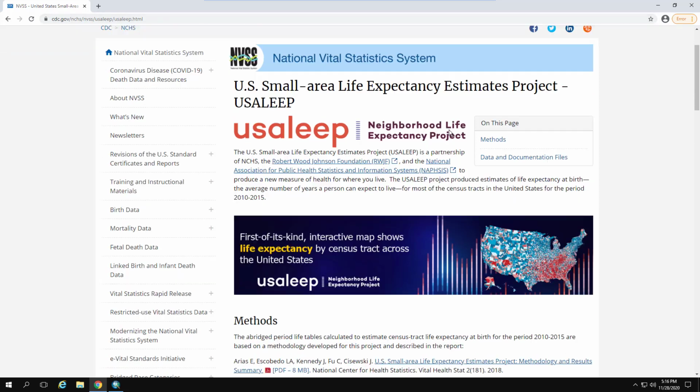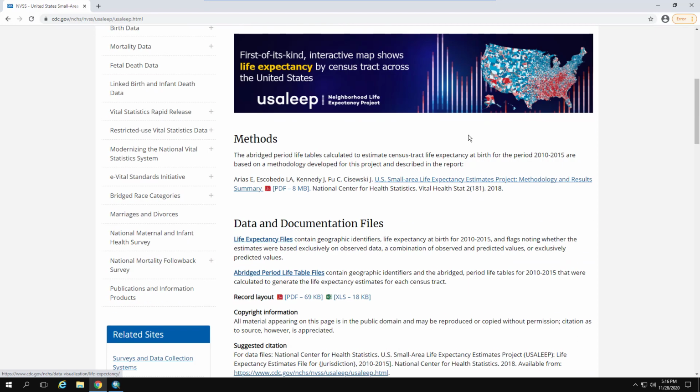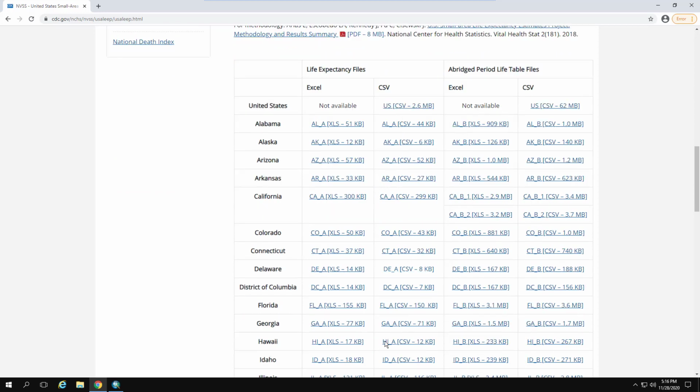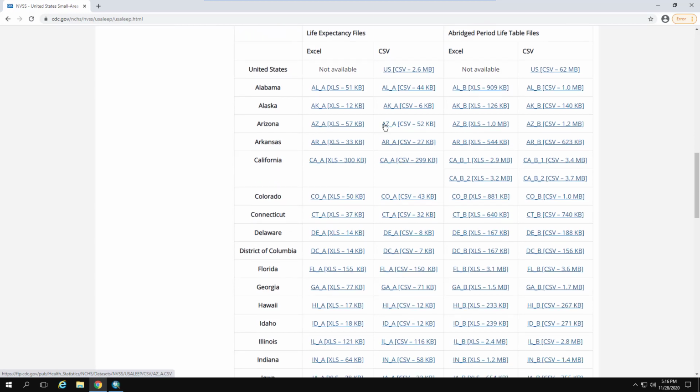So you can read a little bit about this project and the methods and things like that, but the data is down here, and it's all broken out by state. Now they do have a US one, but I wouldn't use that. Even though that's life expectancy by census tract for the entire US, I believe it includes state life expectancy as well, and that just messes things up as well. So I would just use the state data. Now, I'm going to need Kansas and Missouri, so I'm going to download those.